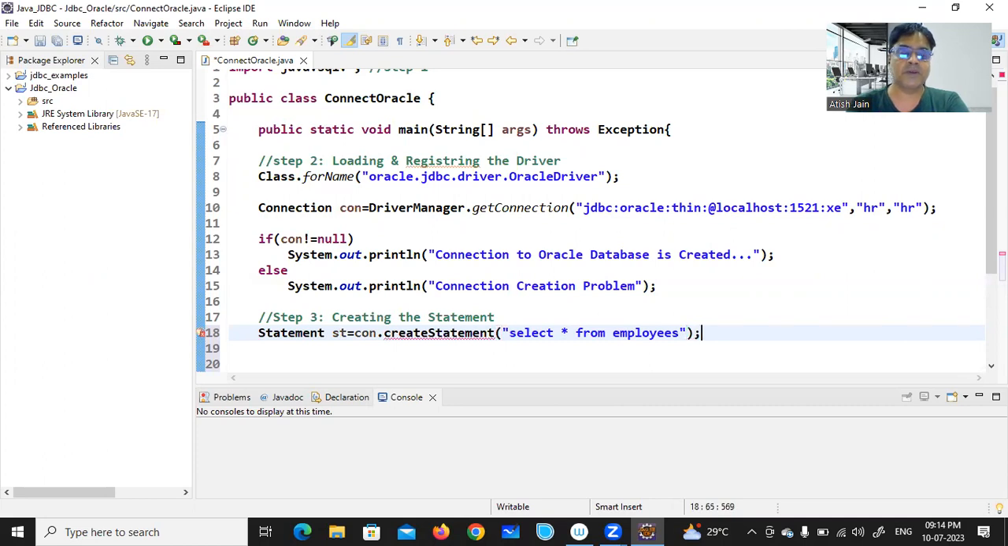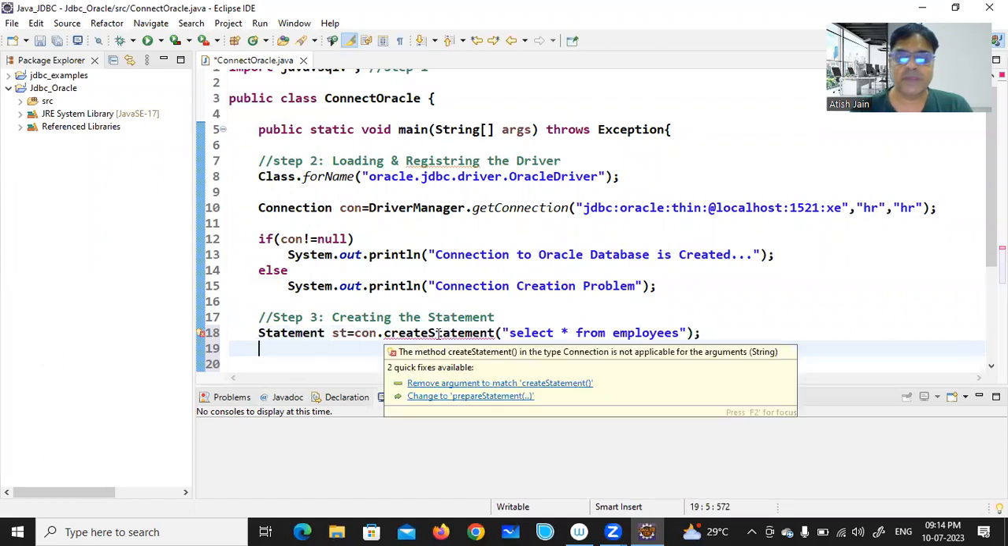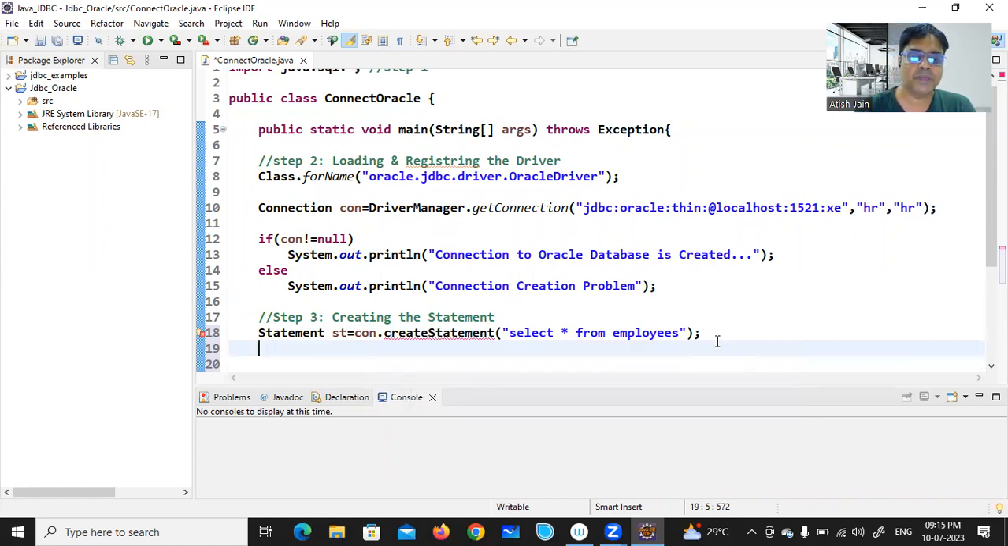Okay. A statement object is created here, con.createStatement. And remember, it says that the method createStatement in the type Connection is not applicable to argument String. It's displaying some error message. So it means that you are not supposed to pass any string here. We need to just create an empty statement object. Do not pass any SQL query. Is it clear? I'm explaining how you can rectify errors also.